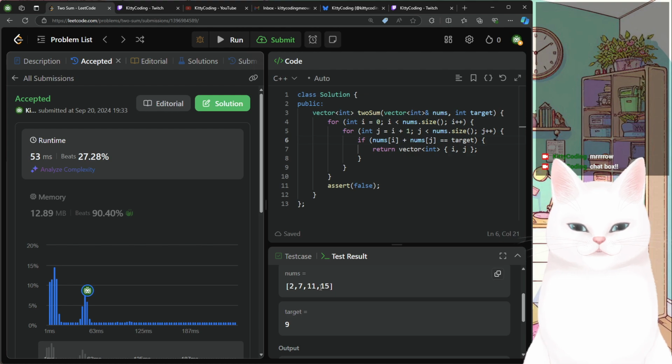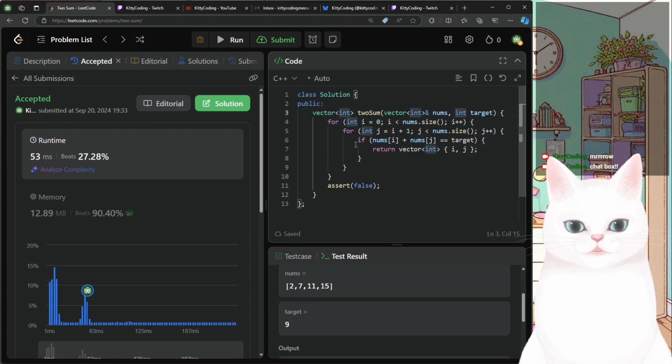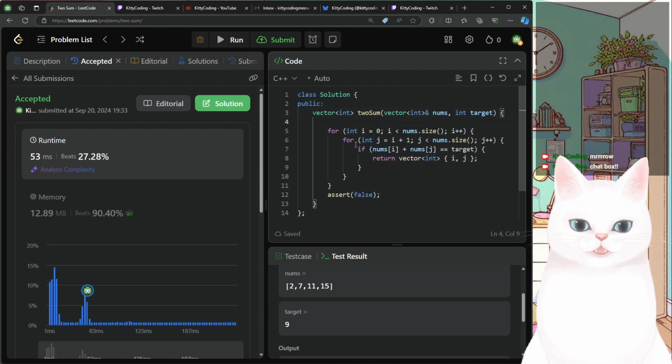So to think about what kind of data structure we need here, anytime you want to take an array and invert it so you can take the value and look up the index instead of taking the index and looking up the value, the way to invert it is to use a dictionary or a map, as it's called in C++. And so I'm just going to use a map.